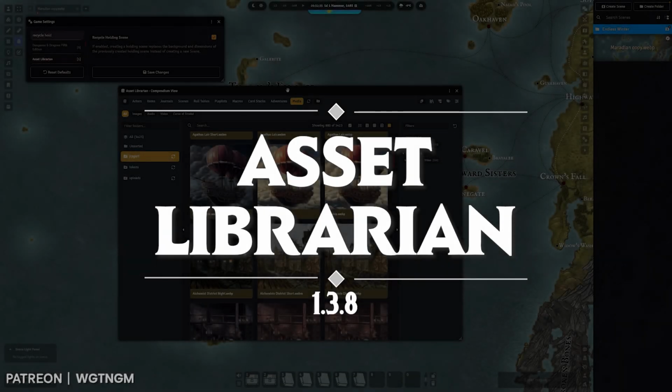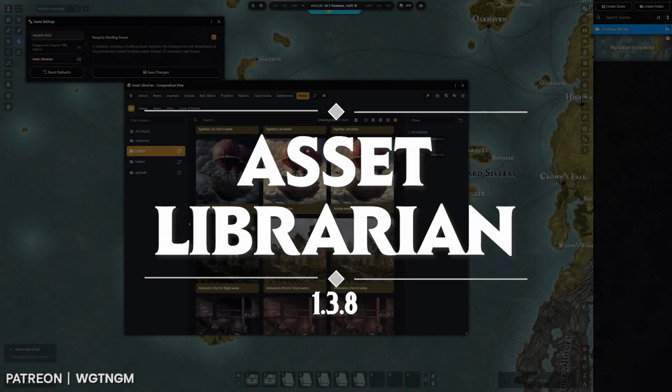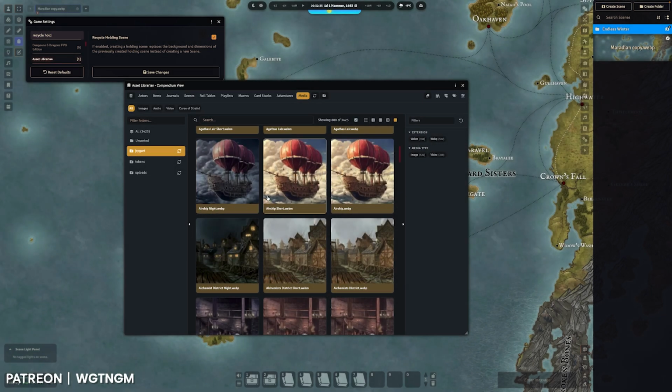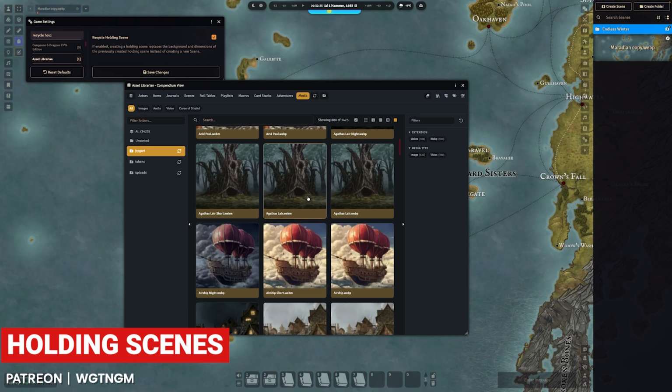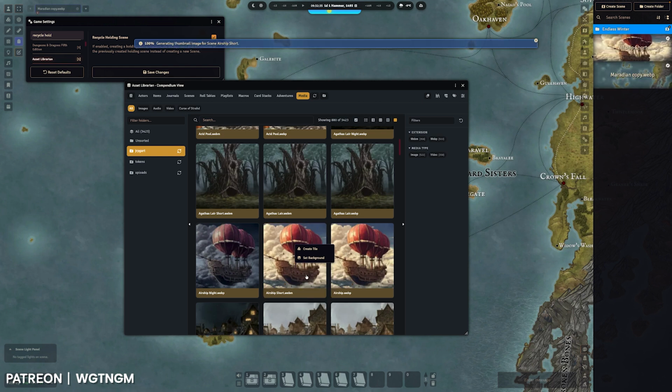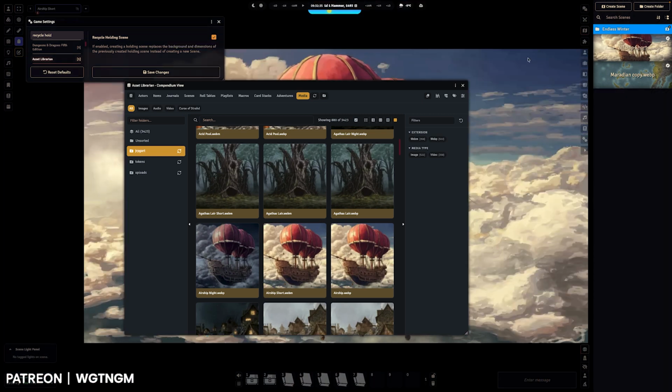Just got a small quality of life update for this. So, if you're anything like me, you like to create kind of holding scenes where you can have an image or a little animation sitting in the background while you're doing theatre of the mind or just having a bit of RP, and you don't want to just pop up an image for your players to look at and it potentially close. So, there's a new button here called Create Holding Scene, and that will create a scene.